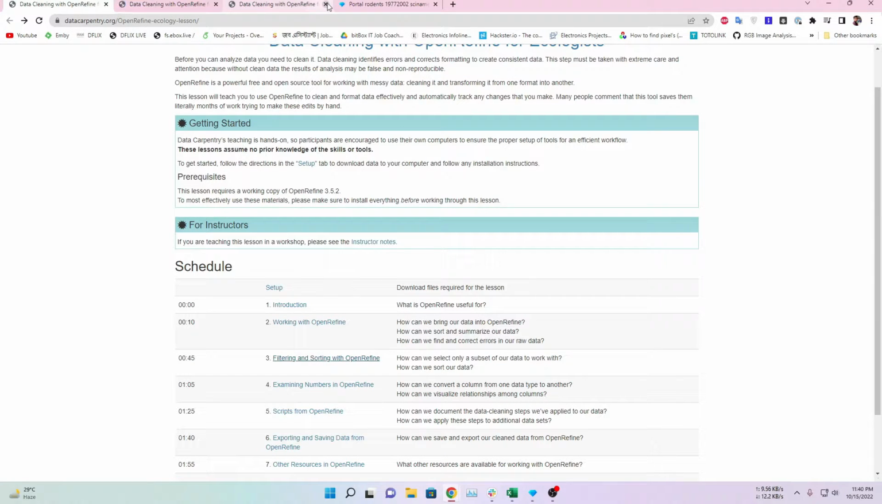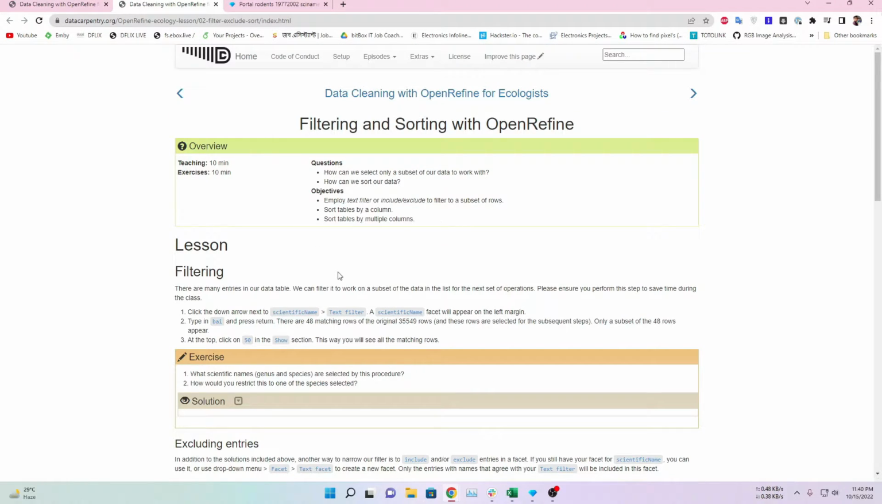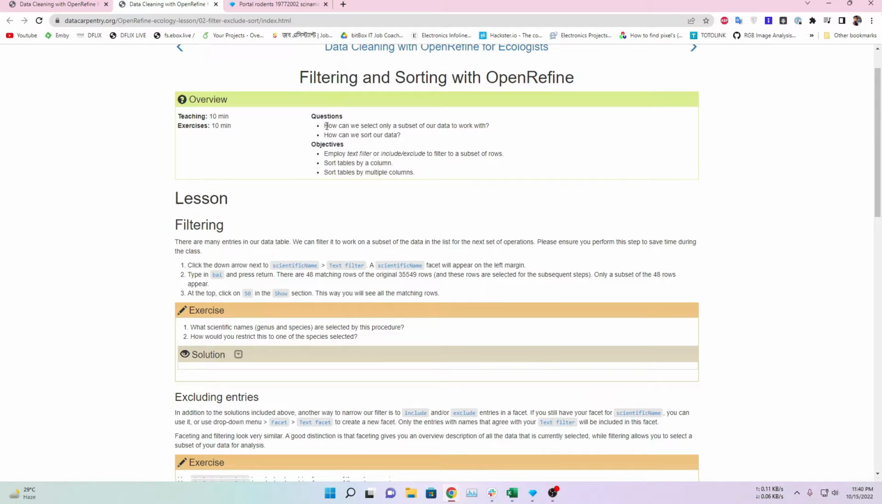Okay, next we will head to the third step, filtering and sorting with OpenRefine. We will learn about text filter, include and exclude filter, sort tables by column, and sort tables by multiple columns. So let's head to the filtering section. Scientific name, text filter, a scientific name facet will appear on the left margin. Yes, it will appear. Then we can type anything to filter our text.